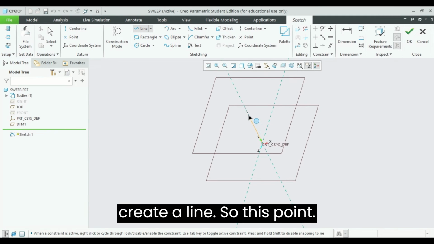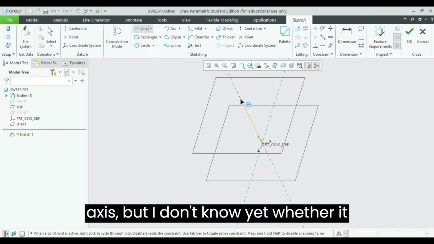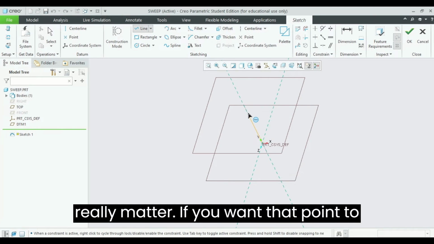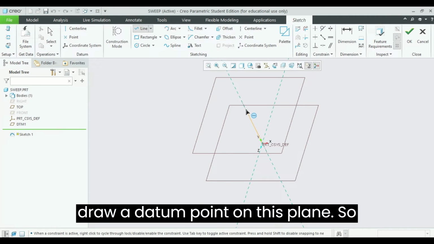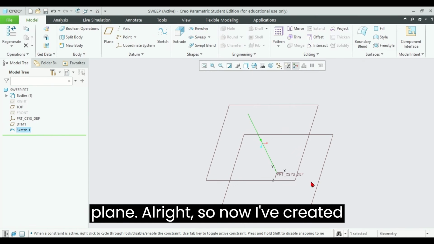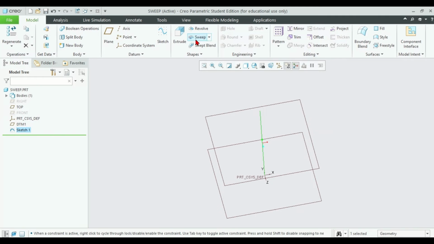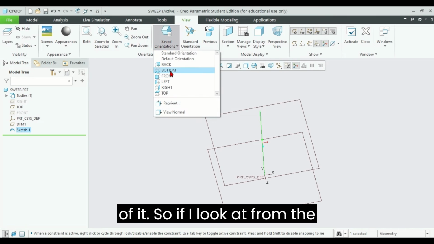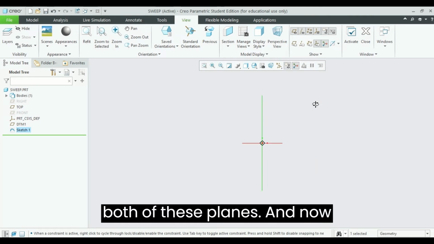So this point goes all the way along this axis, but I don't know yet whether it reaches that plane or not, so it doesn't really matter. If you want that point to be on this plane, you can actually draw a datum point on this plane. So turns out we don't really need the offset plane. All right, so now I've created my line. It goes through this. So let me show you the view of it. If I look at it from the front, you can see it's going through both of these planes.